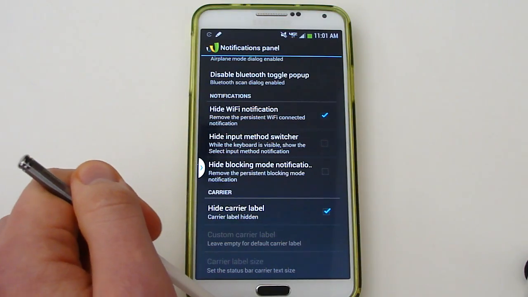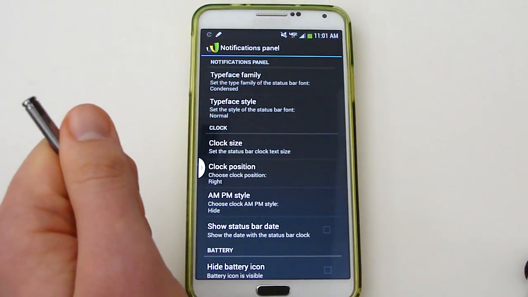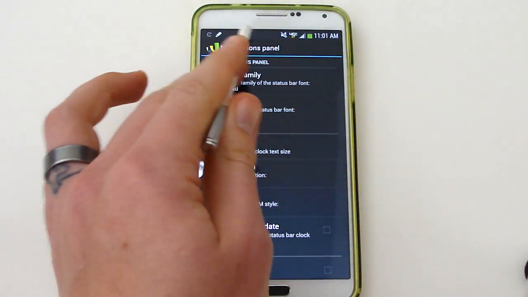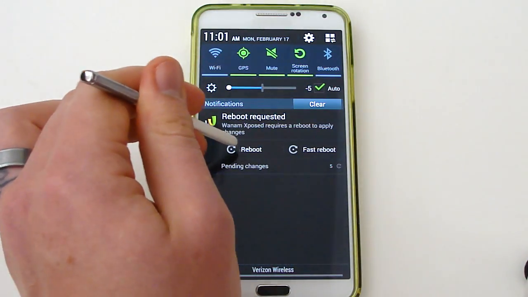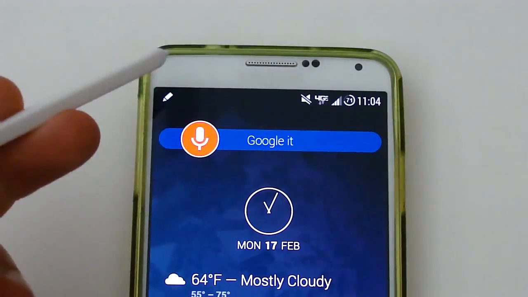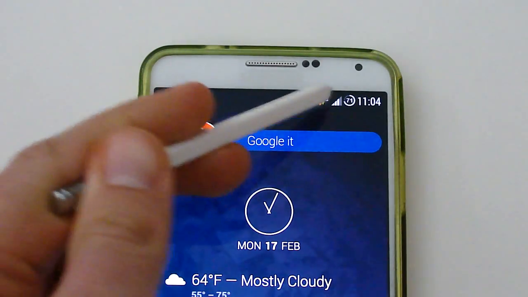And so that pretty much wraps up the notification panel. There's a lot more options that I didn't go into because that's not necessarily how I want my device to look. So just change it to how you like, and we're going to reboot the device. Alright, we're rebooted now, and you can see some of the other changes I made with the battery icon.